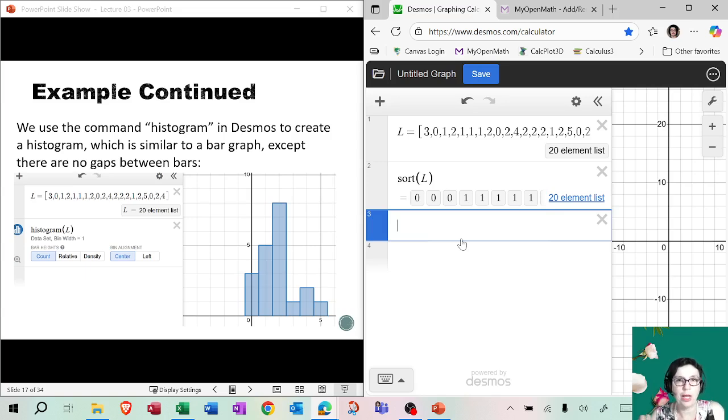So we can talk about shapes of histograms, which we're going to do pretty soon. The other thing that's different is that the bars touch each other, so there is no gap between bars. That is visually how you can tell that a histogram is different from a bar graph.